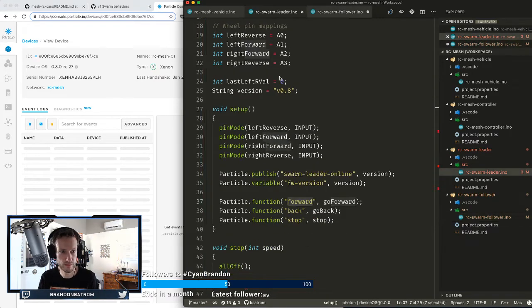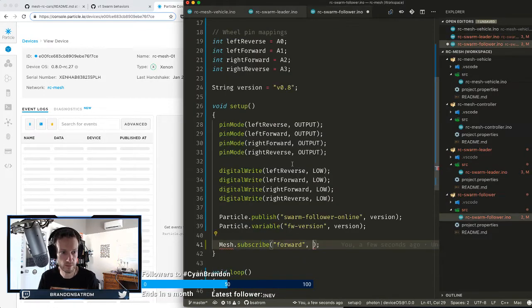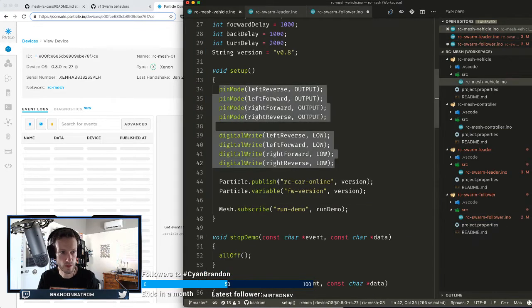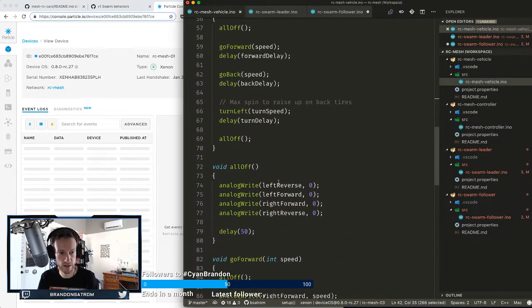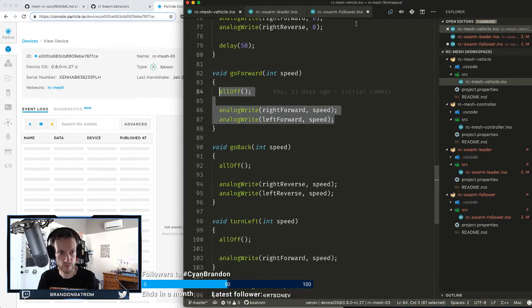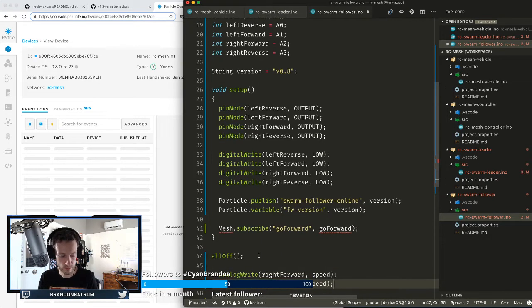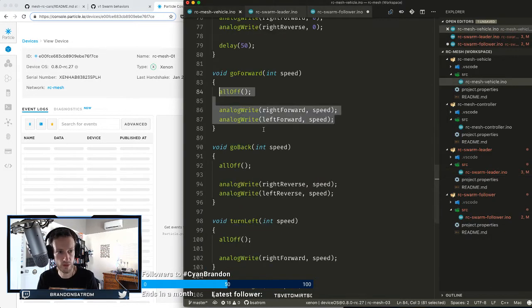Oh, wait, what? Oh yeah, the functions. Yeah, mesh publish, these are set. Go forward. Go back. Right. And same as I did before, I'm going to steal the same code here. We'll clean this up and just take it as is. Ah, we gotta take the whole thing.